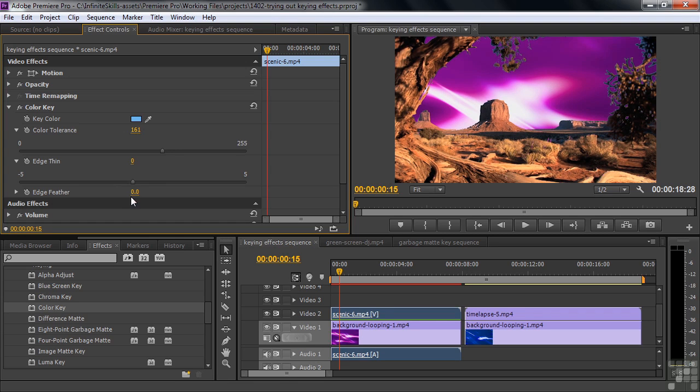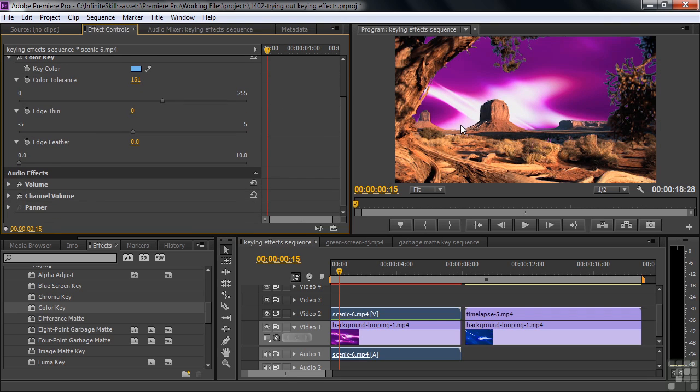Right about there. And then you've got this thing called the edge feather, which is really nice. It sort of smooths out the edges, smooths out the transition from the keyed area to the non-keyed area. Makes it just a little less abrupt. I like that. That's a nice feature inside here. So that, folks, is the Color key.